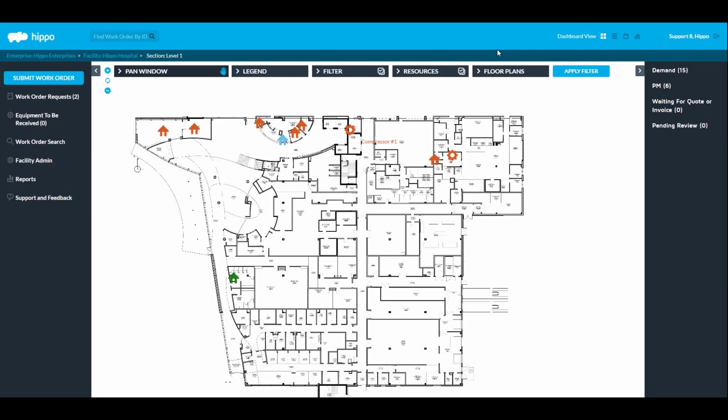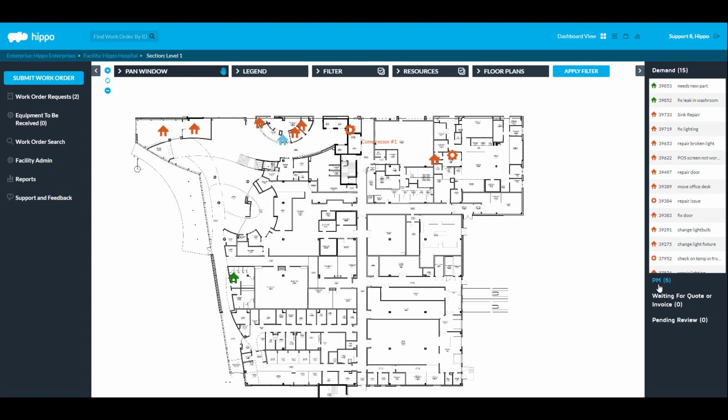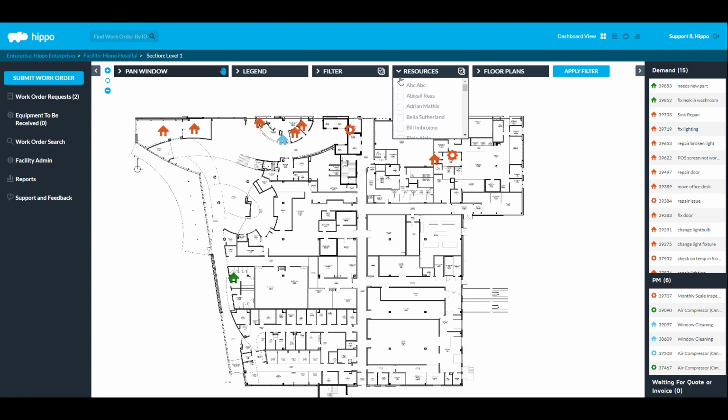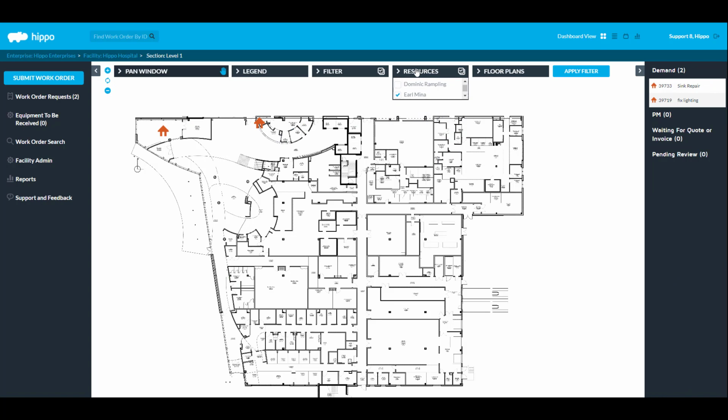On the right menu, we can also see a drop-down list of all the work orders on this floor plan. And I can also use filters to see specific data that I'm looking for. For example, I can click the resource filter and look for work orders that are only assigned to the resource URL-MENA. The advanced dashboard is my personal favorite because it makes it really easy for me to track exactly where my work orders are in my facility.